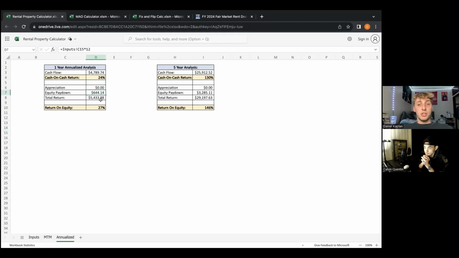Equity pay down, which is just the amount of equity you're paying down in your loan, also known as equity buildup if you're more technical. And then now we're going to calculate a total return, which is just the equity pay down as well as the cash flow. So return on equity, 27%. And then now looking at the 5 year analysis, another thing to assume is that, hey, rents are going to grow by 3% every year. So that's why every year you're going to make more and more cash flow. And you can see your 5 year analysis here. That's great.